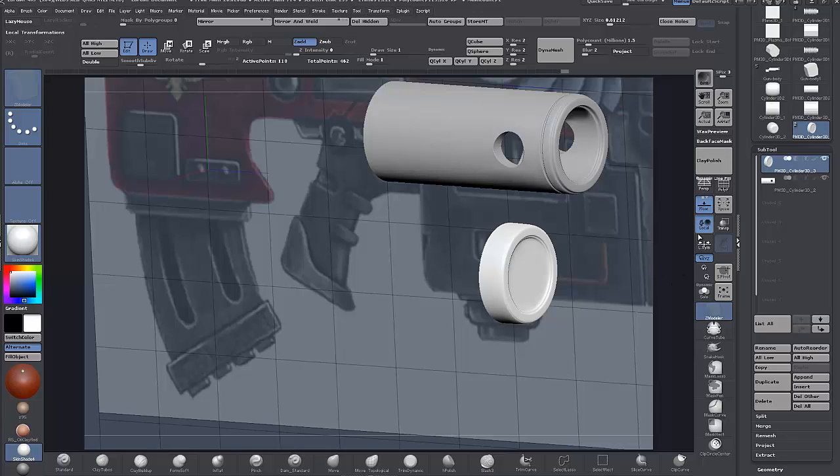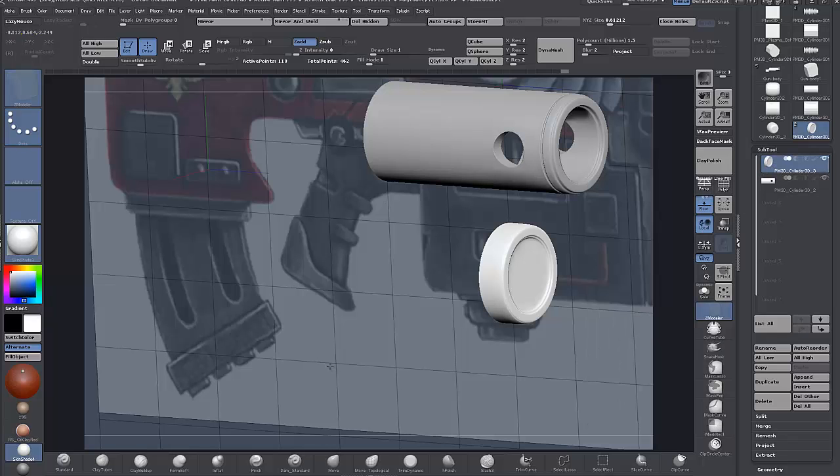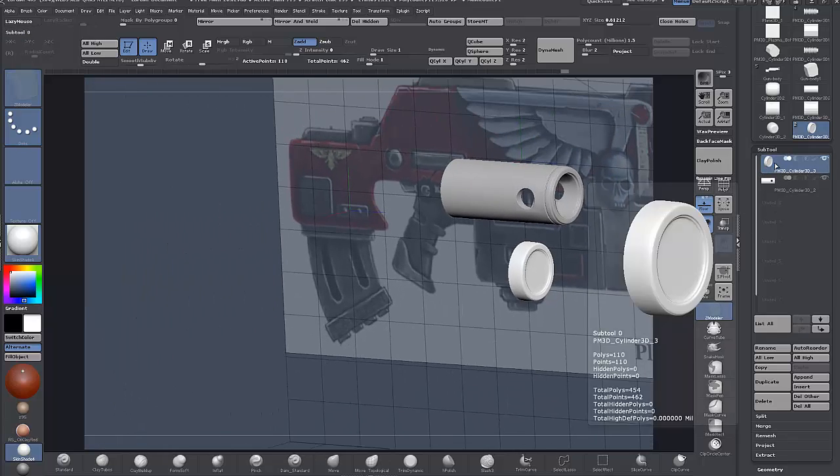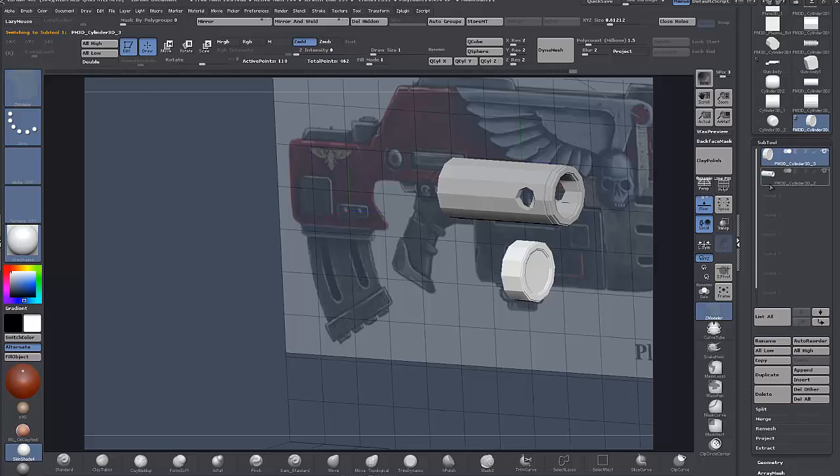So now we're going to take these two, and we'll just turn off dynamic on both of them, and now I'm just going to merge. We'll just rename that and call it barrel. I'm just going to merge down.